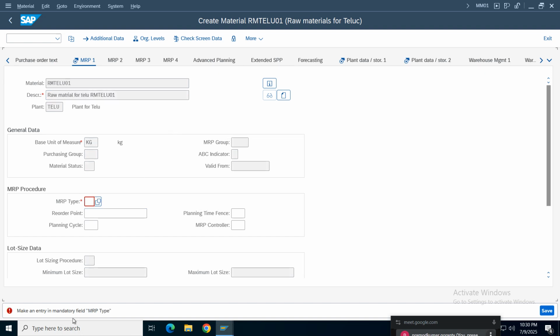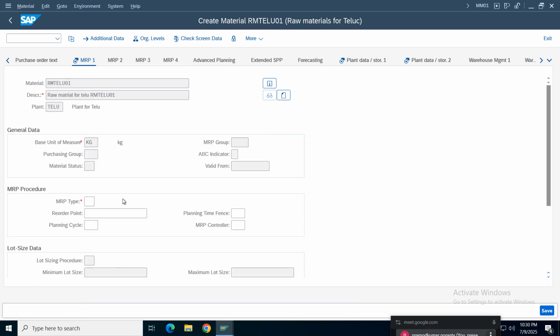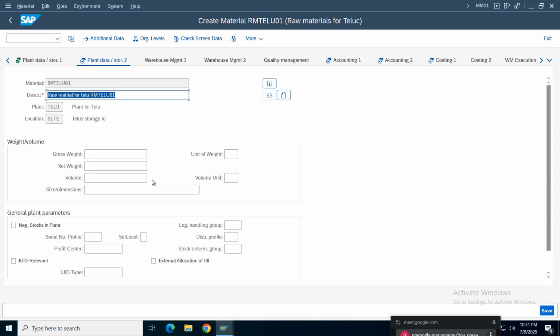Press enter. So now system is expecting something here as MRP type. What is MRP type? Material requirement type. Sir, this is something that the material team, inventory management team will maintain. We are not going to maintain. So no planning, just give that's a standard one. Click on okay, press enter. So it is taking me to the plant data storage location. Here also I don't see anything.